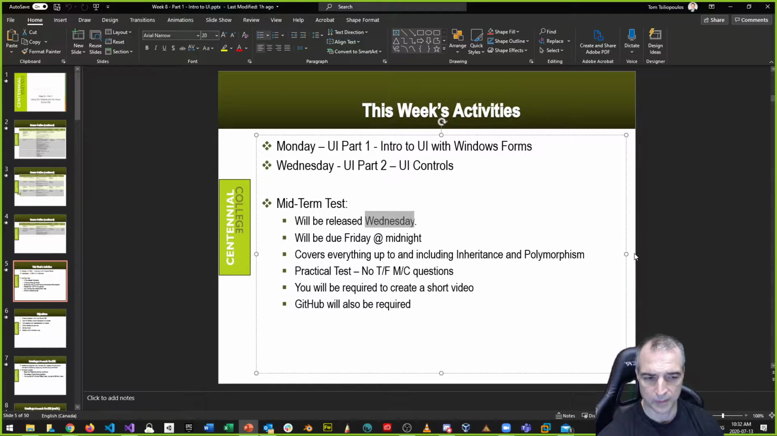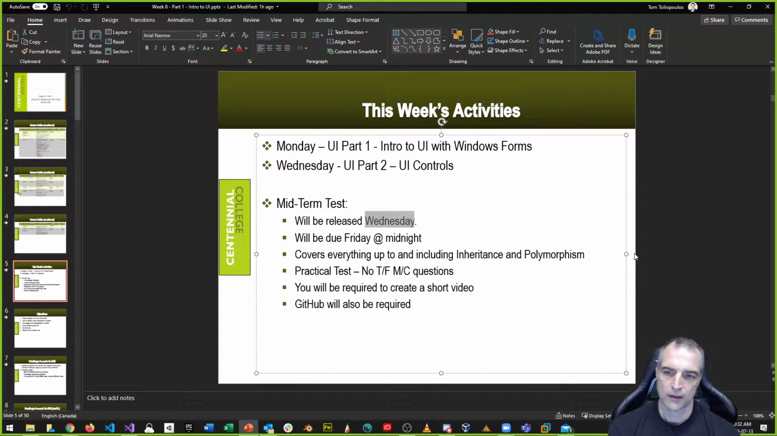I've given you kind of inheritance and polymorphism, and you'll get more of inheritance and polymorphism with your tests. Right? So that's what's going to come. I'm going to release it Wednesday. You'll have Wednesday, Thursday, Friday to get it done. Of course, it'll be open book, open internet. It'll be practical, so you have to code, right? So it won't be a true, false, multiple choice theory test. I'm not really a strong believer in those kind of things.